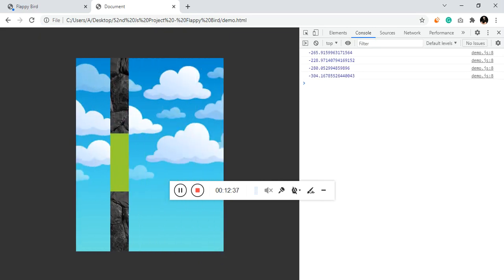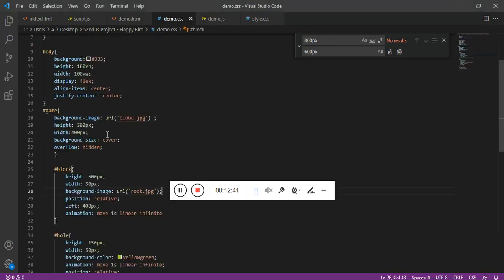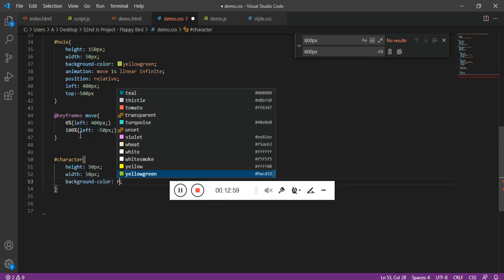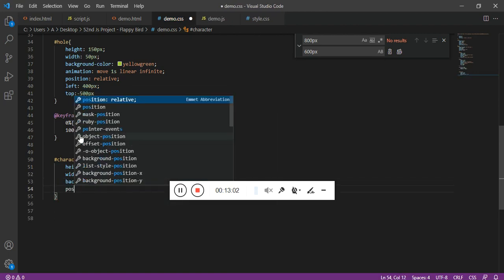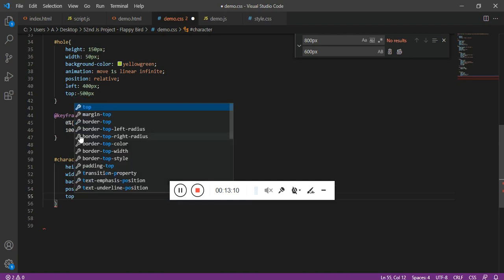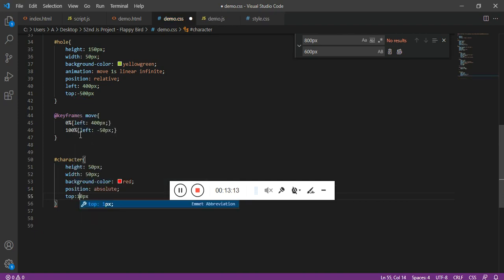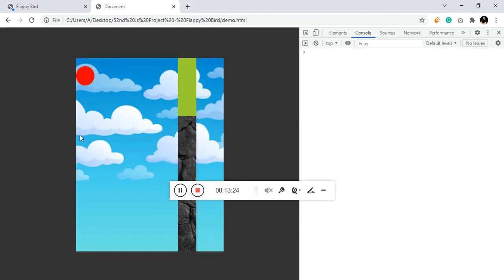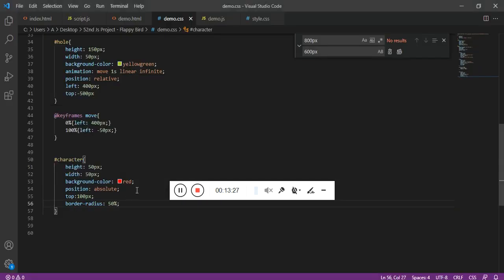So we got this. Now let's design the character now. Choose the character and give height 50 pixel, width 50 pixel, background color for now red, and let's give position absolute, top of 0 pixel, so you can make this 100 pixel, and I want this to be a circle, so border radius 50%. Cool, we got it.